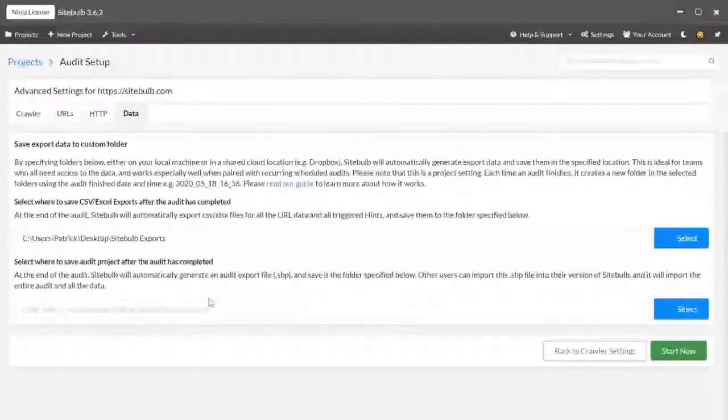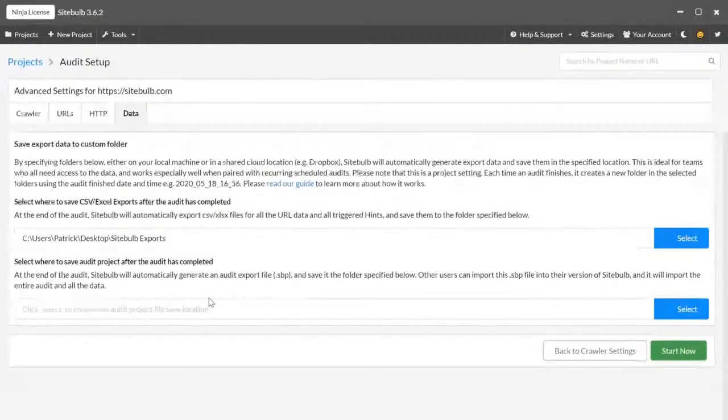This feature becomes super powerful when you pair it with scheduling. So you can have recurring projects that keep running in the background, and then they keep dumping the export files into a shared location that the whole team has access to.